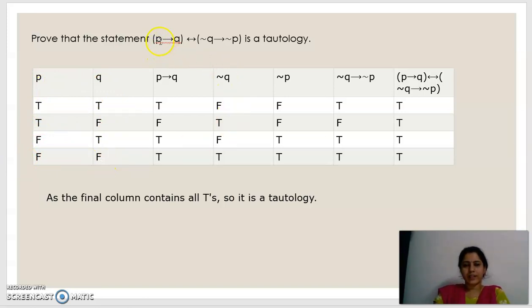First find out P conditional Q. As I said, you need to build the truth table starting from the innermost brackets. In the other bracket we have not P and not Q. So find out not Q and not P first, then apply the conditional between not Q and not P. Last, apply the biconditional between P conditional Q and not Q conditional not P.